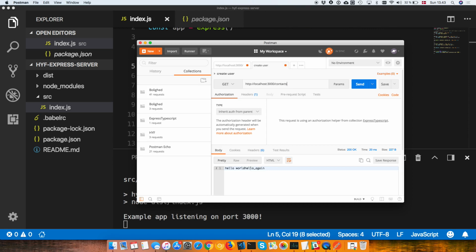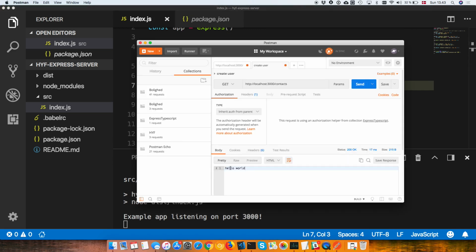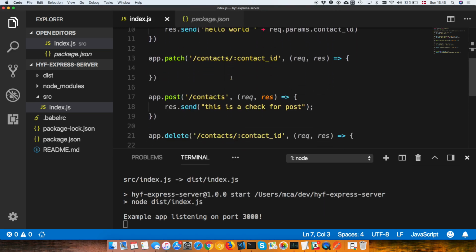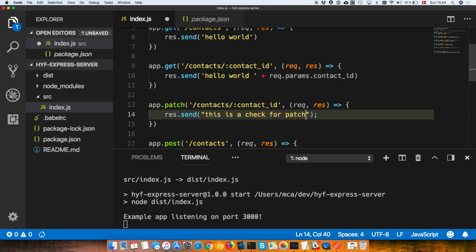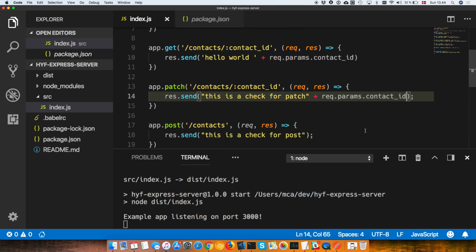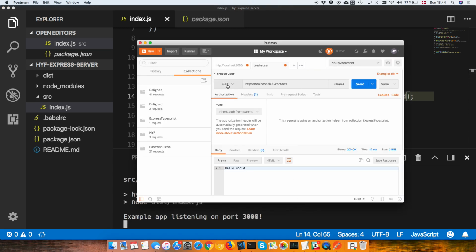So if I send just contact, is this a get on contacts? I should get hello world. Yes. Okay. Let's check for patch. And I can do the same things as here. Cool. Remember to always stop and start the server. So I can check patch now. Contacts 432. Perfect. This is a check for patch 432. So I know that I've wired them all correctly.